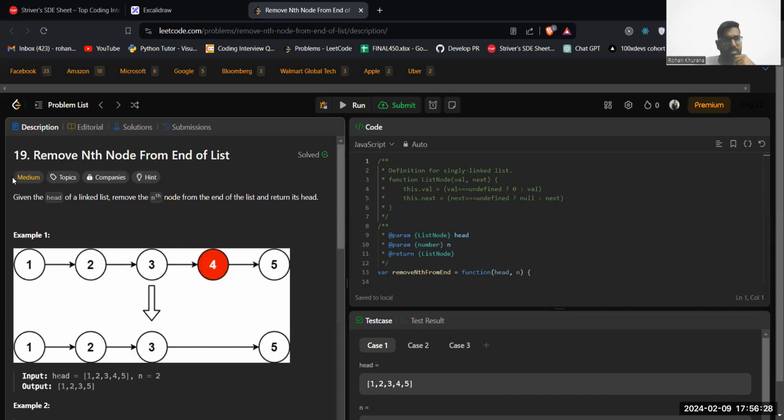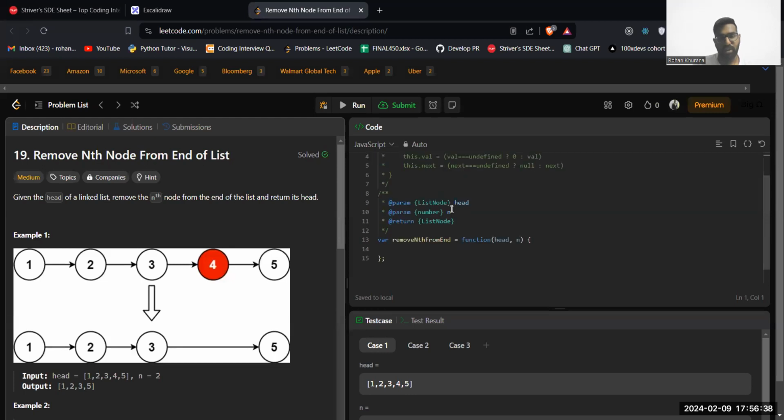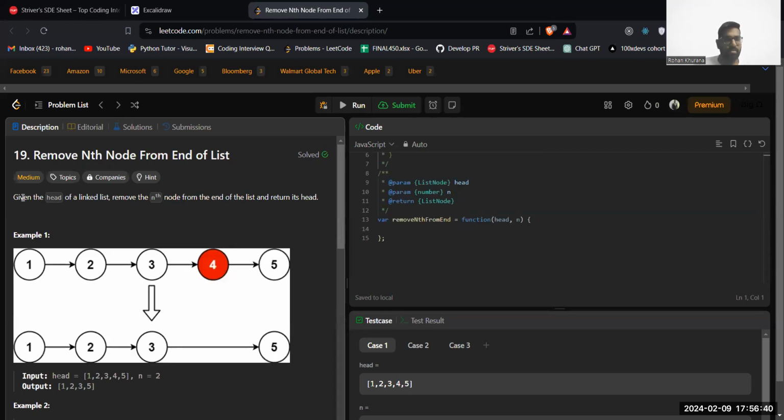This is a medium type question and has been asked in Facebook 23 times, Amazon 10 times, Microsoft, Google, and all these. Basically, all the FAANG companies have asked this question, right? The question is fairly simple. Given the head of a linked list, remove the nth node from the end of the list, right?